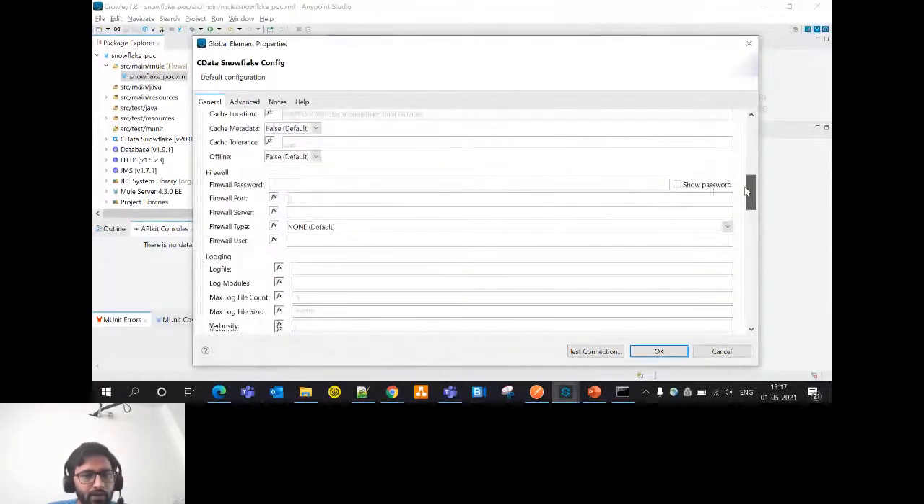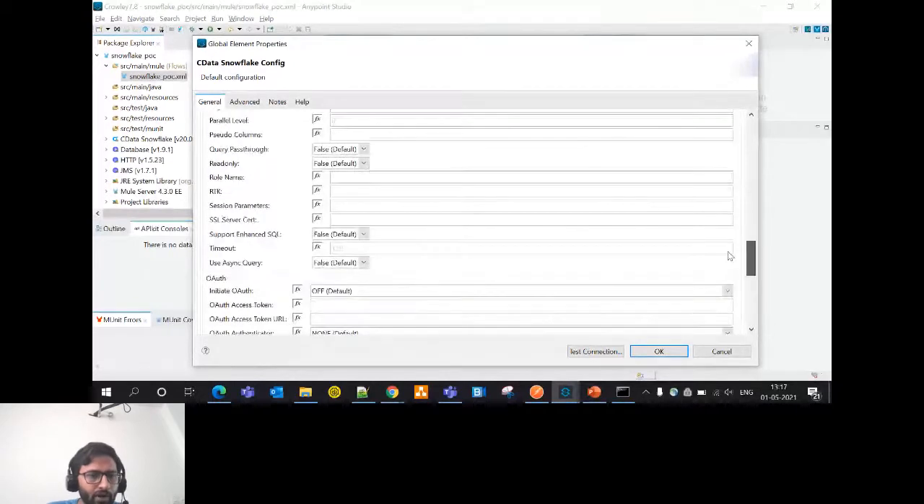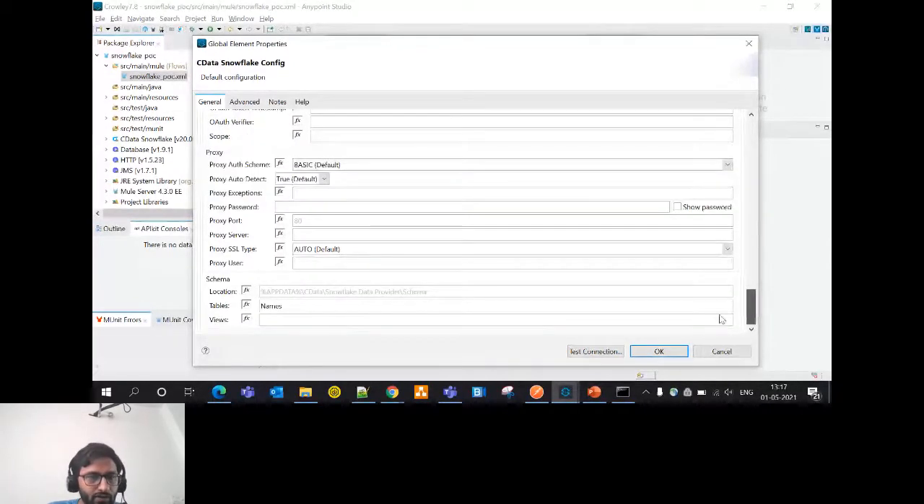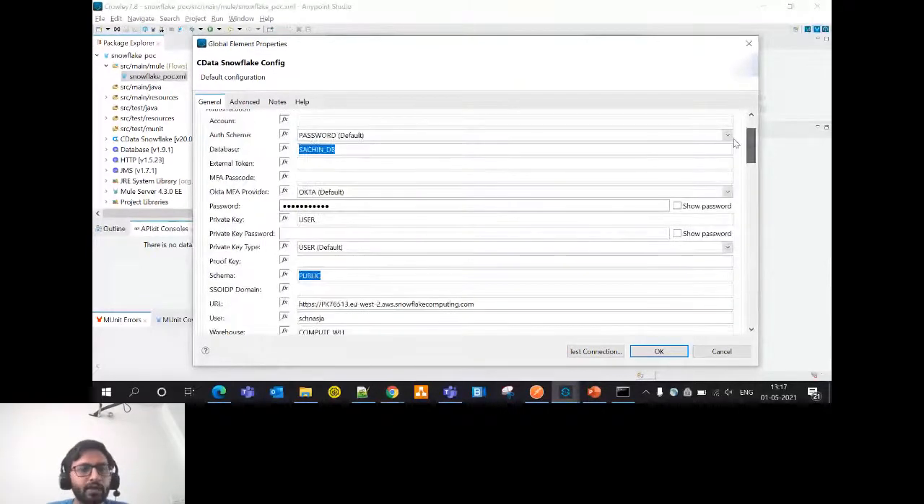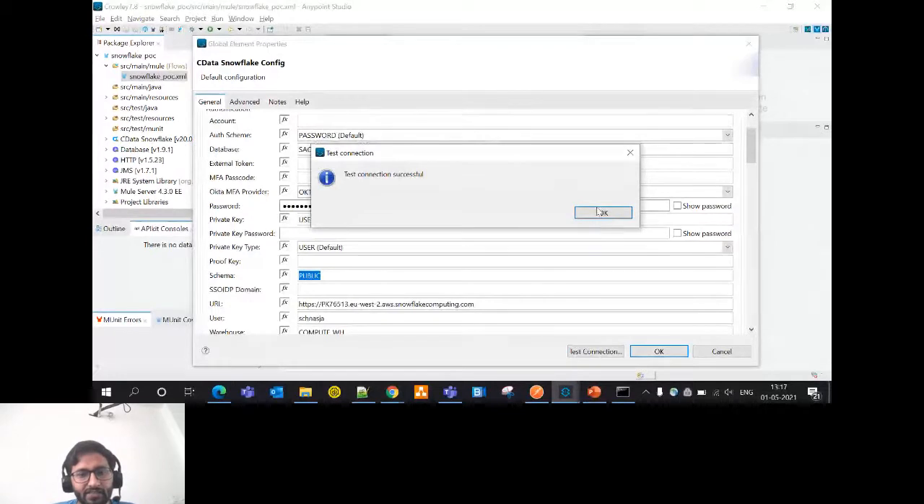It is up to you how you want to configure it, like timeout, there are many things you can add. See, there is plenty of information over here, right? So these are the basic information you would need to connect to the Salesforce database, oh sorry, Snowflake database, I'm really sorry. Okay, if I click the test connection, let's see. Yeah, test connection is successful.